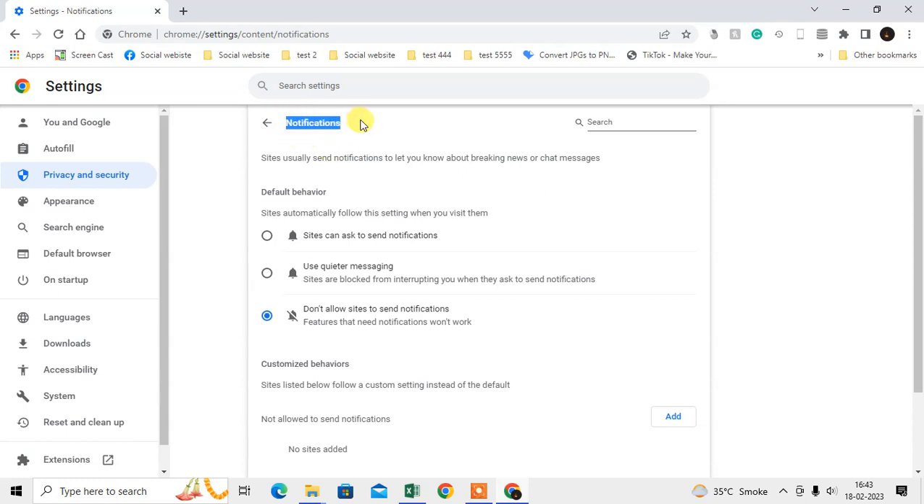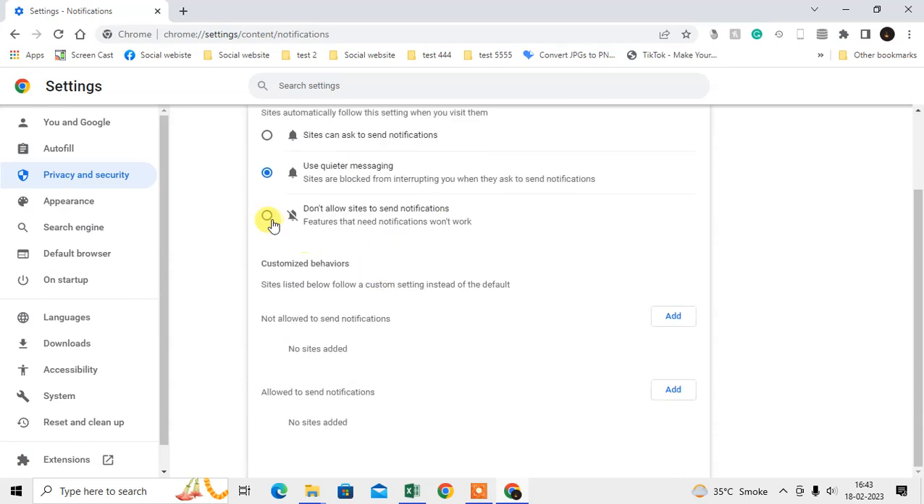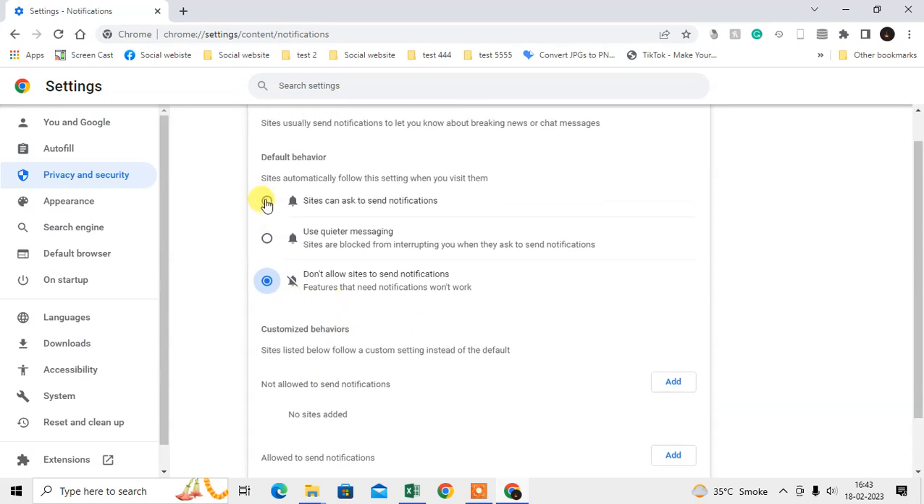Under Notifications you can see the three options that you can select. First option, the site can ask you to send notifications. Second is it will send notifications in a quieter or standard way, and the third is this, it will stop or disallow sending notifications to all sites. So you have to select this one to stop the notifications from Chrome, and if you want to allow the notifications you just have to select this. Okay, then all sites will send the notifications.